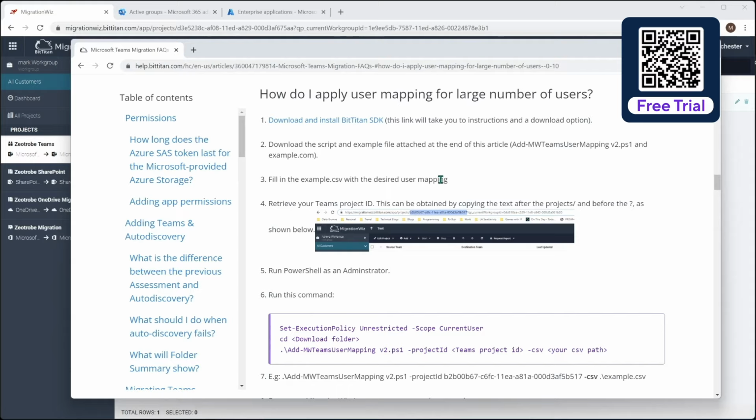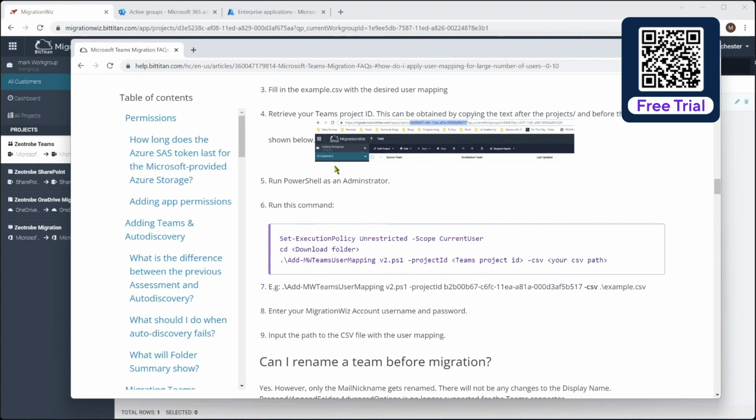And what you do is you create the CSV file, and you put the source and the destination for the user mapping in the CSV file. And really, you're just then connecting with the SDK and running that script with the project ID. And you can see where the project ID comes from in the top there, and give it your CSV path. And it will go and apply all of that user mapping in the back end of the MigrationWiz tool. And then, of course, you just run the migration as you would like to. And Bob becomes Robert, and everybody's actually happy with that.